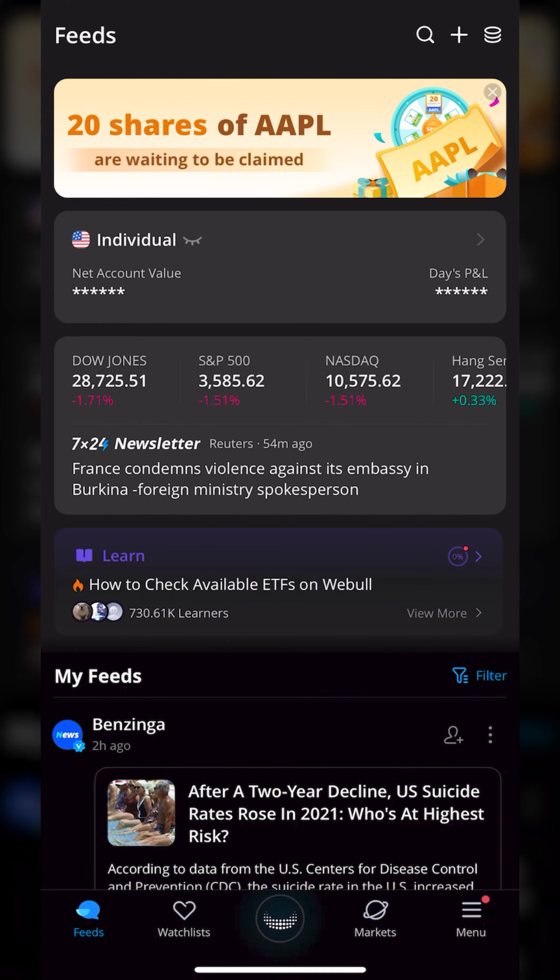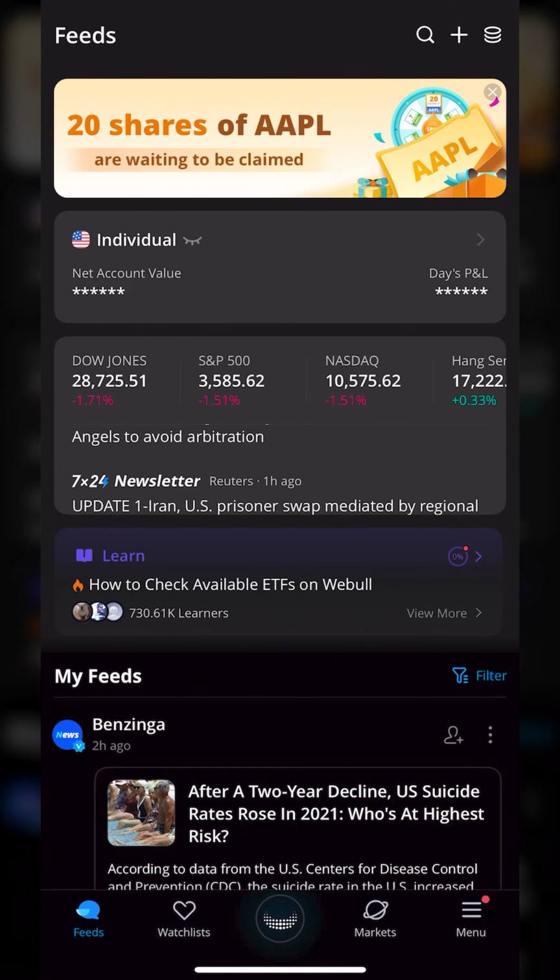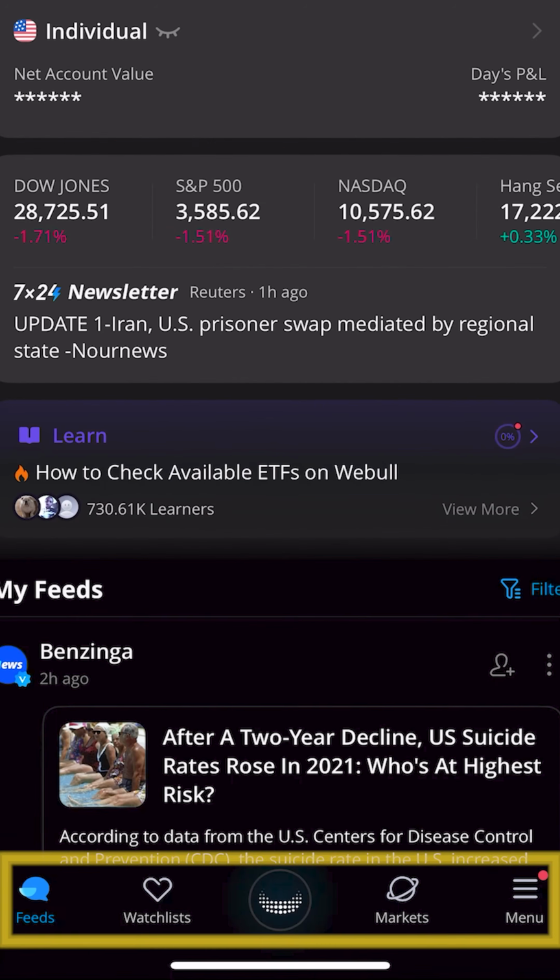But then once you've done that, you've got it downloaded and you're all logged in, you are going to see a screen that looks a whole lot like this. We'll first begin by focusing on the main navigational tabs at the very bottom of the screen, and this is essentially how you're going to get around the app.